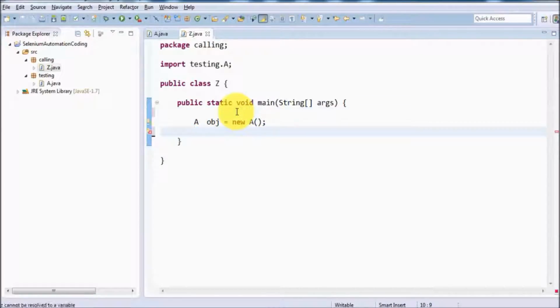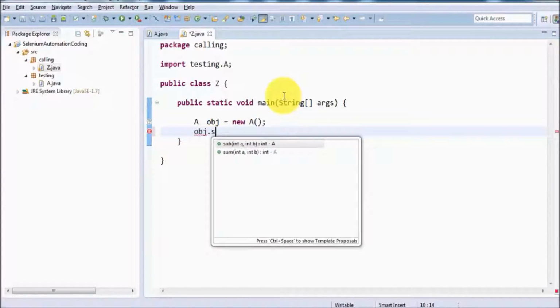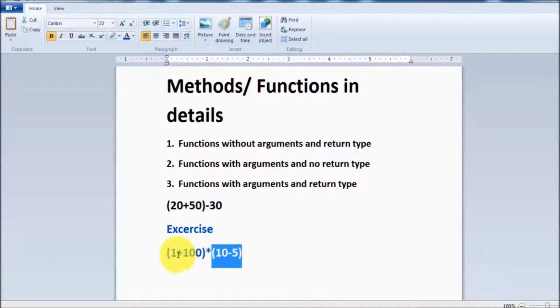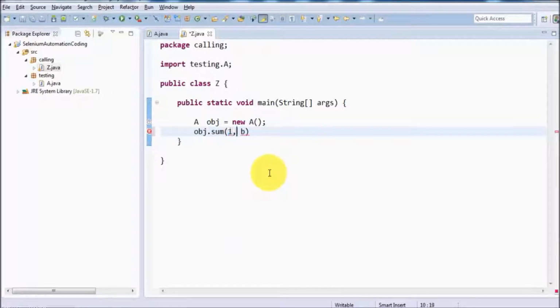Now all the methods have been created, and moving to the main class, I want to call these methods. So I created the object of that class. To call sum, I'm just calling the sum method, giving 2 inputs. What were the inputs? The inputs were 1 and 100. So I'm giving 1 and 100. It's going to return a value. Whatever value is returned, I'm going to store in a variable with the name sum.